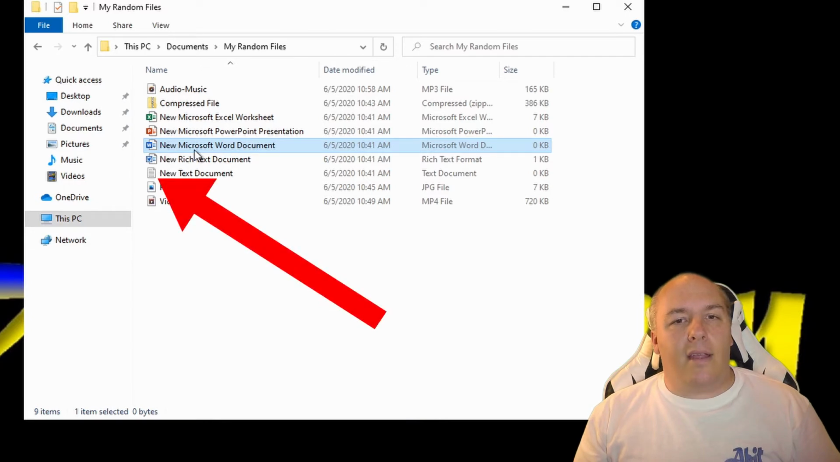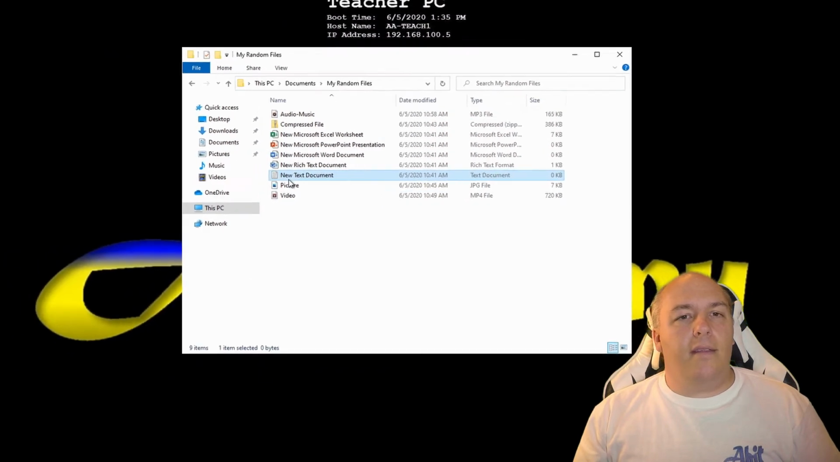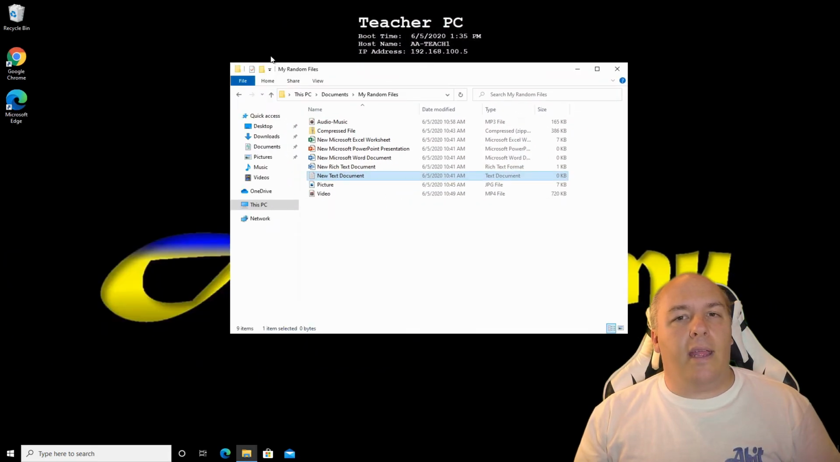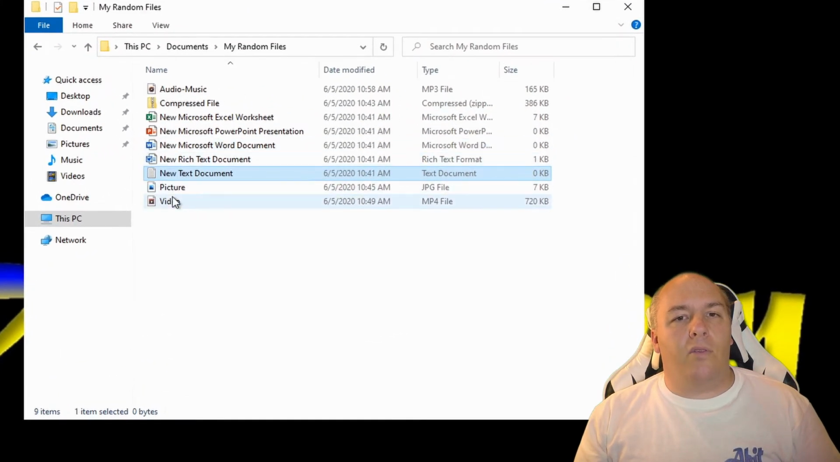Next one down is a text file. If I double-click this, it opens in Notepad. So this gives you an idea of what the file is and what program will be used to open that file. Look at the next one.